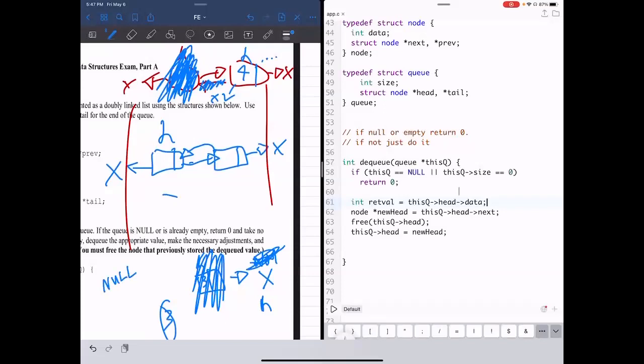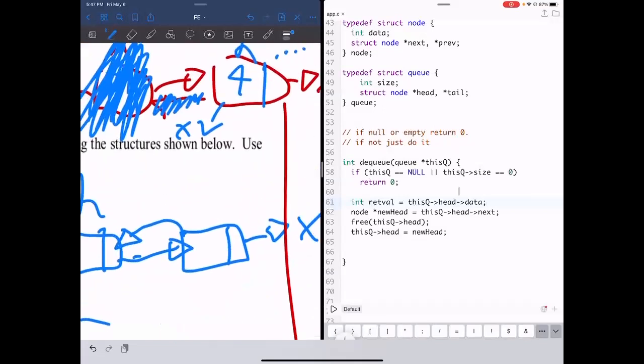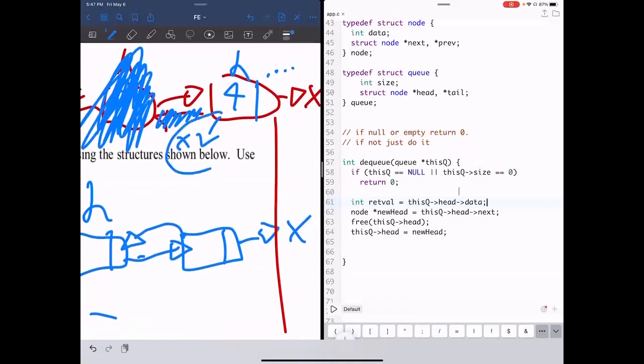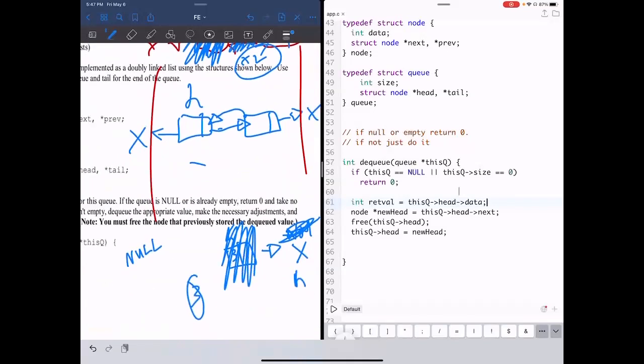And the thing with null, remember how I said if you move it forward, you're gonna have to reassign the previous pointer of the head that you have now. If it's null, you can't do that because if you do something like this, previous, you're gonna get a segfault because null is nothing and you can't check if nothing has a previous. So you're just gonna wanna check real quick if this queue head does not equal null.